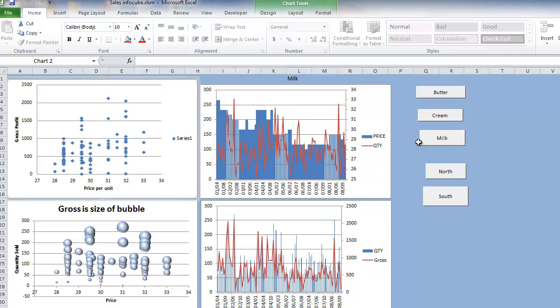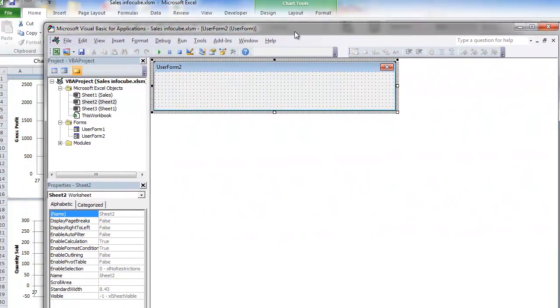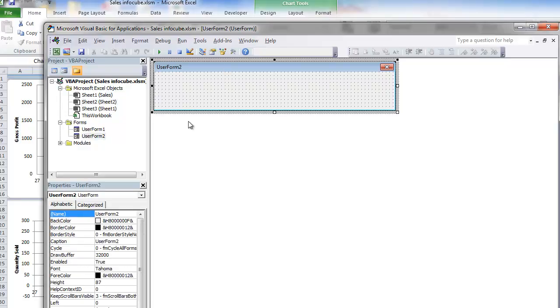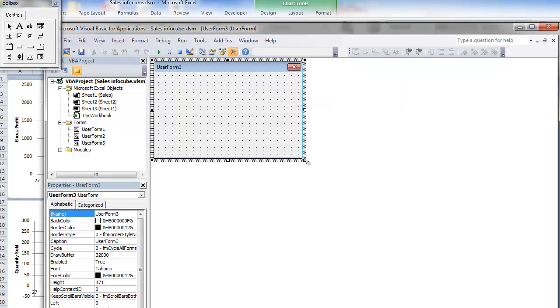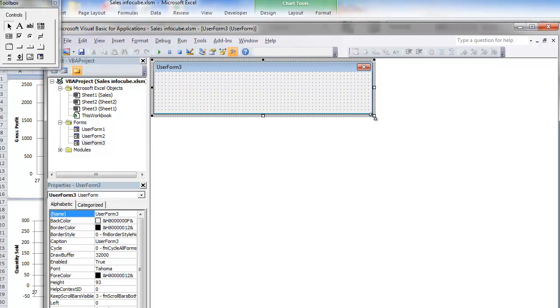So if I go into the VBA, I'll bring this over here. Here's the environment. I've already created this user form. I'll get rid of this one and create a new one. Insert user form, and I'll just leave it named user form 3. That's okay. And maybe I want to have it shaped like this for some reason, so that it fits better on the screen.